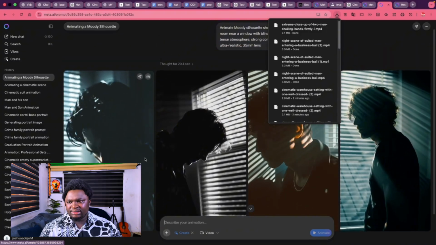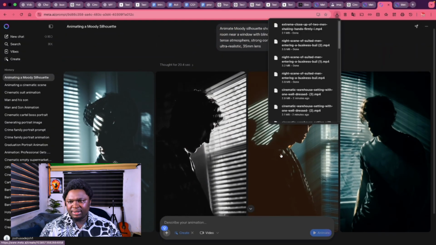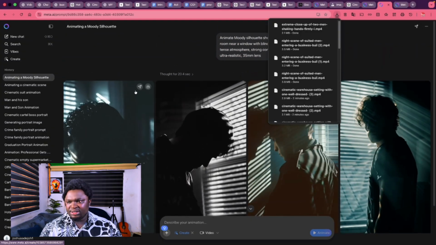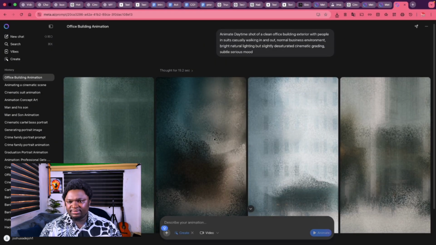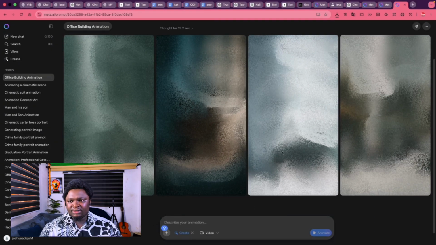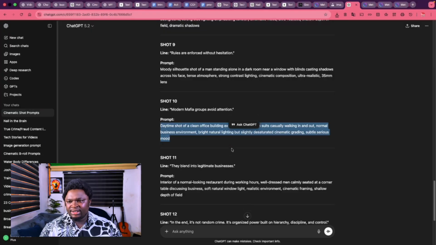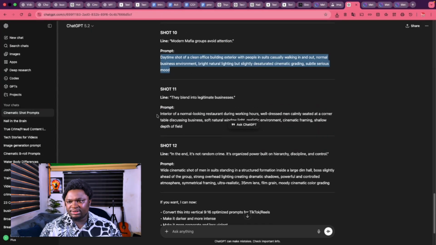Which part is this one? I don't think I like any part here. So let me just pick this one here and save it. Then this fourth one, I think we're getting closer. We're getting closer to the end. So let's just do the 11th prompt.